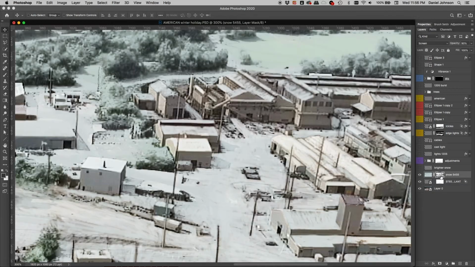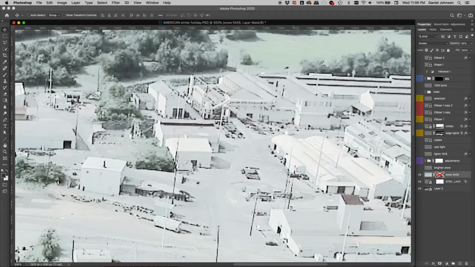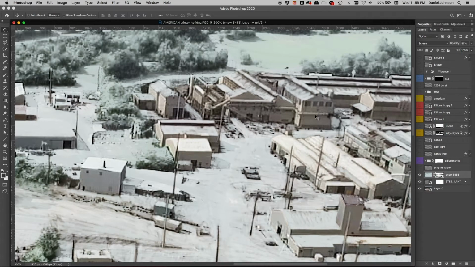So that gets me to something like this. For example, zoomed in close, you can see what that snow layer does. If I turn off the mask, you can see how it covers everywhere. Obviously, as an example, I want it to be here on these roofs, but not on the sides of the buildings. So as I paint black on that mask, that's what I get.